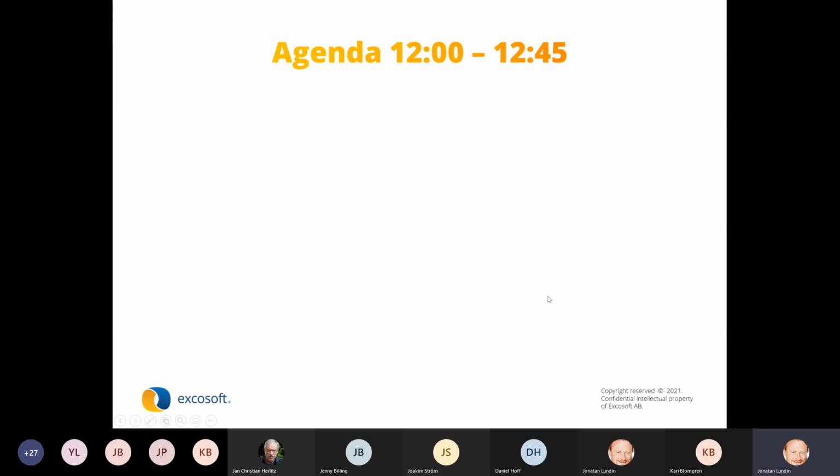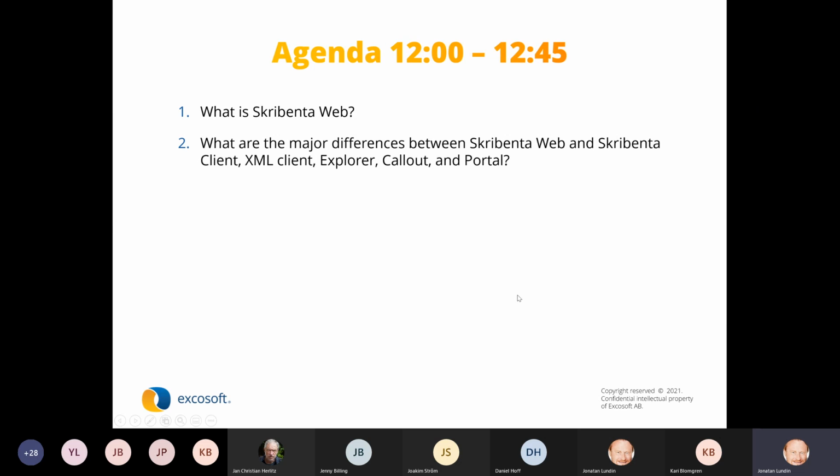Okay, so the agenda for the next 45 minutes is that I will present what is Skribenta Web for you who haven't encountered Skribenta Web before, and then delve into the differences between Skribenta Web and the existing clients: Skribenta client, XML client, Explorer, Callout, and Portal. And then dig into the new features of Skribenta Web compared to Skribenta client. And when I mention Skribenta client from now on, I mean all the existing clients, which is Skribenta client, XML client, the editor, Explorer for version handling, Callout for making callouts in images, and Portal.